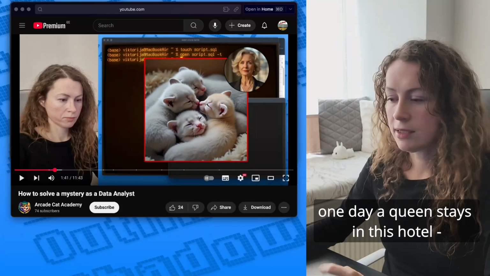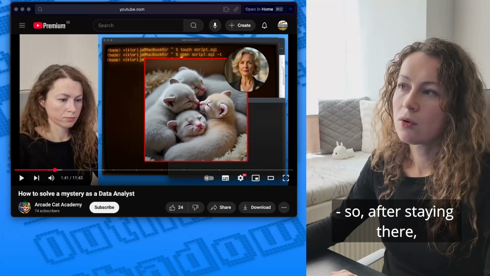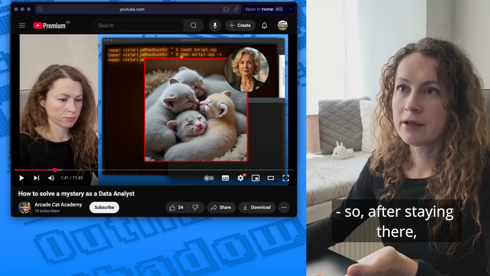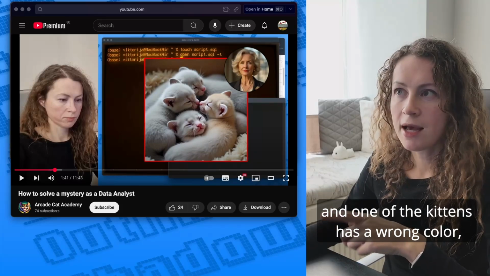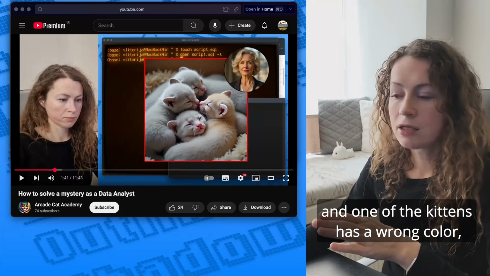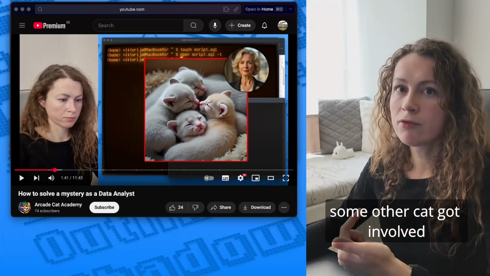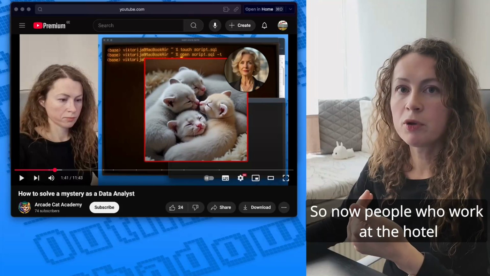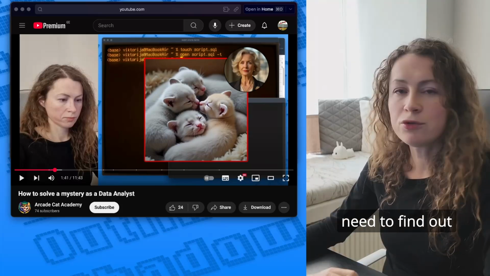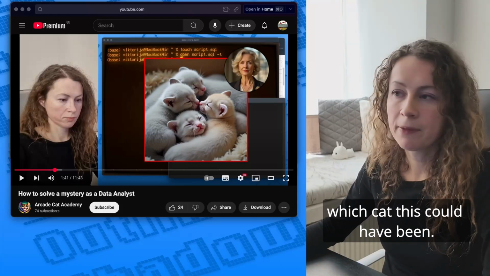One day, a queen stays in this hotel. A queen is a cat used for breeding. So after staying there, later she has a litter of kittens, and one of the kittens has a wrong color. So the suspicion is that some other cat got involved while she was at that hotel. So now people who work at the hotel need to find out which cat this could have been.